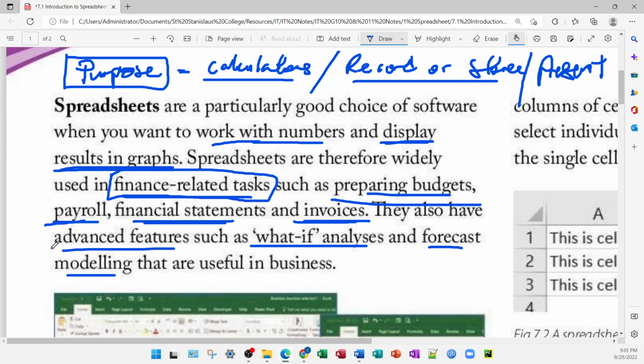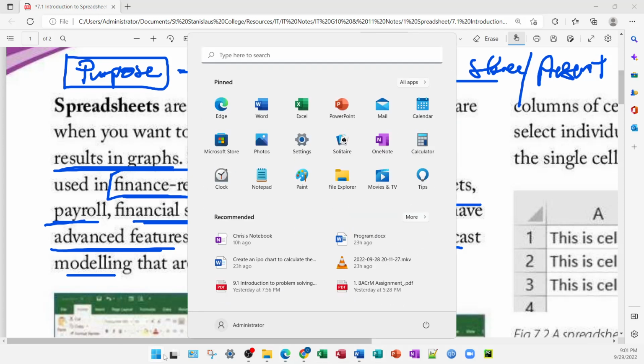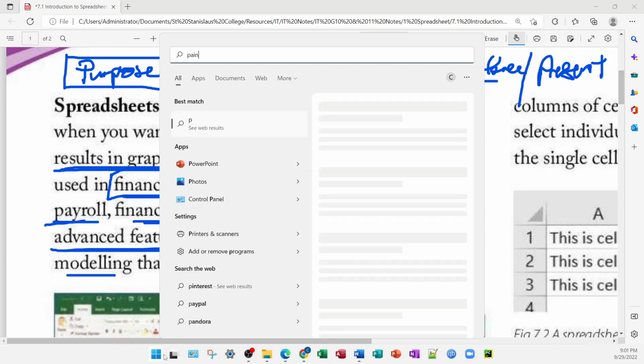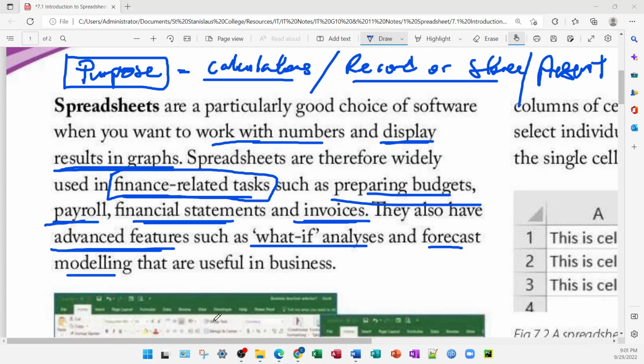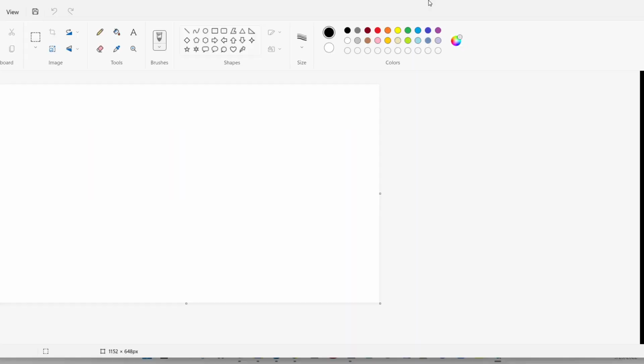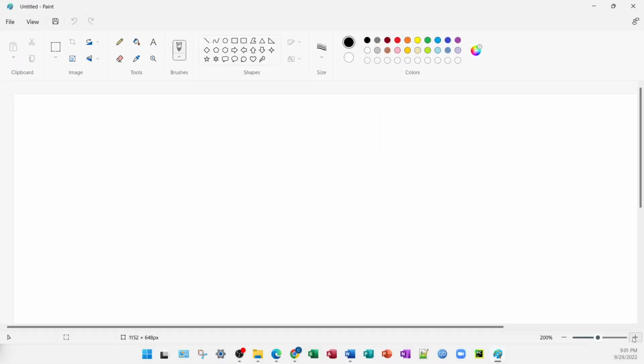And some other advanced features that a spreadsheet has is what is called a what if analysis. Now, a what if analysis, when you ask yourself that question, what if? What do you mean by that? Because you normally ask yourself that question, what if? What could happen? And when this thing happens, how should I ask the question?